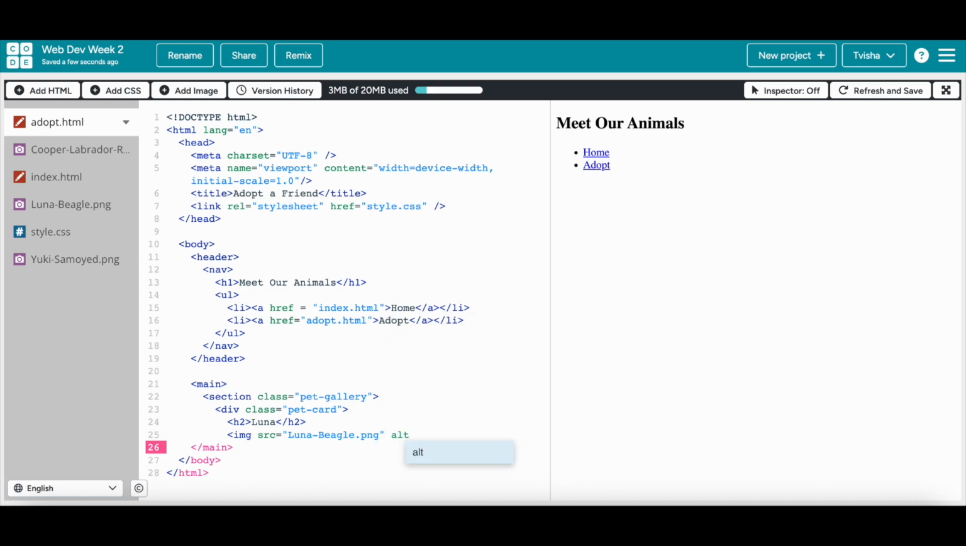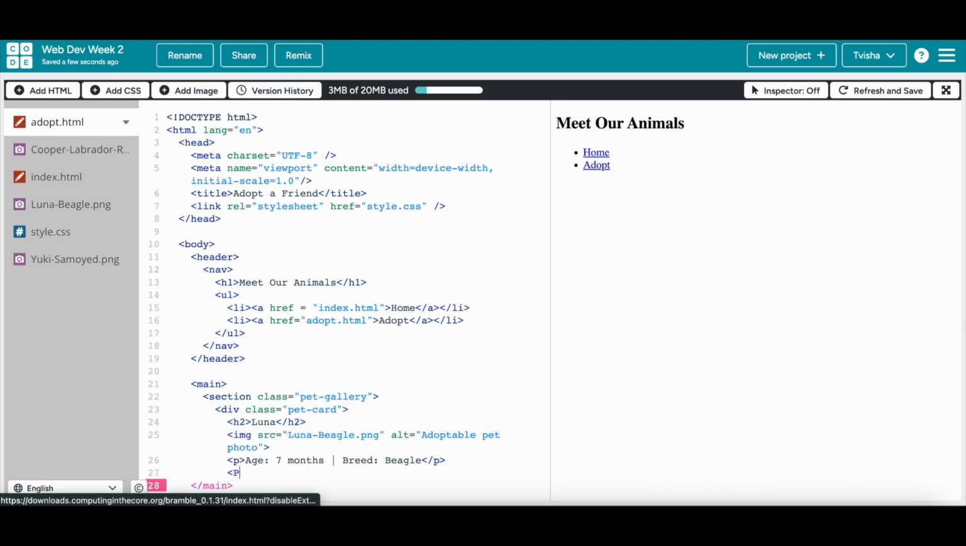The alternative text describes what the image is. Let's set our text to adoptable pet photo. Using p tags, we will include the age and breed of the pet. You can put the information of whatever pet you have selected. Make sure to close the p tags. We will also include a short, cute description of the pet.